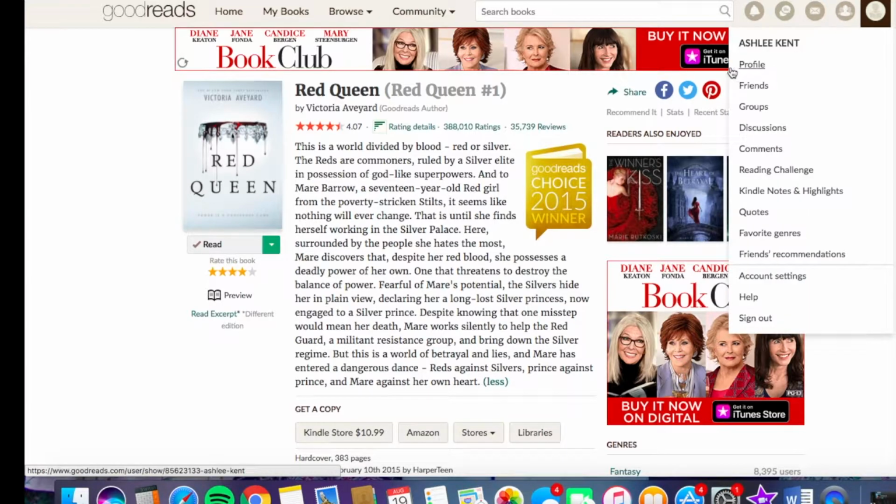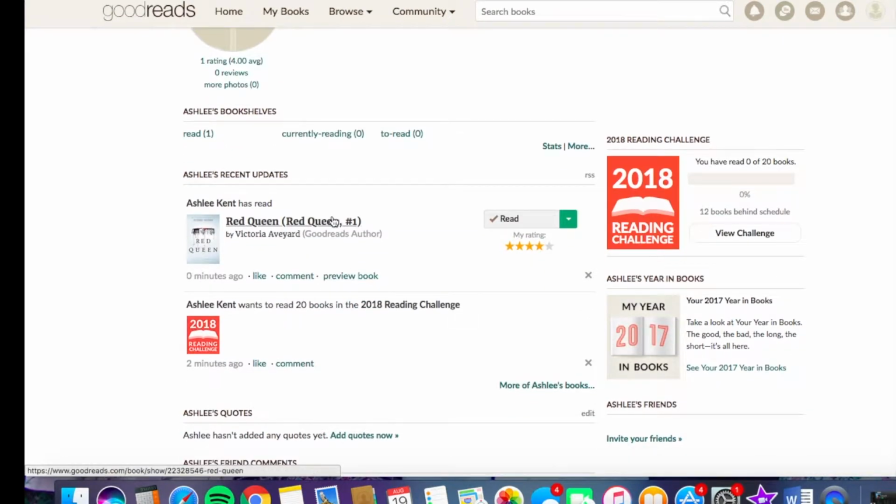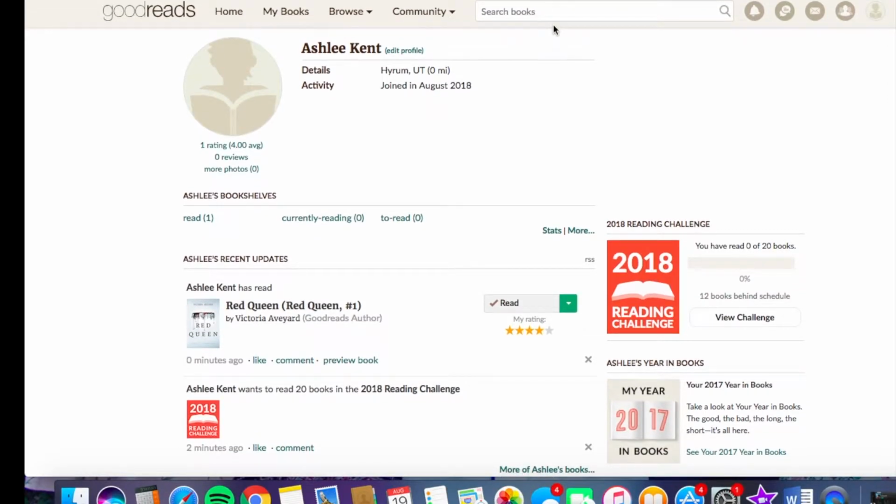Okay, so now it says read, and if you go back to your profile, it will show up and you'll be able to see it, and you can keep it for reference just in case you forget if you read the book or not. Goodreads will keep it there for you.